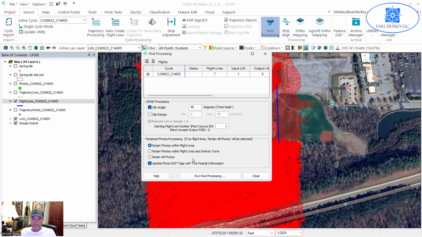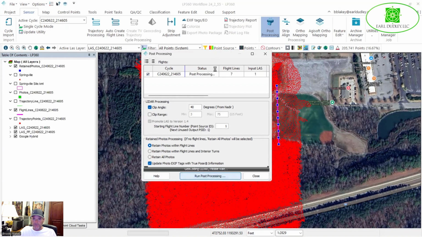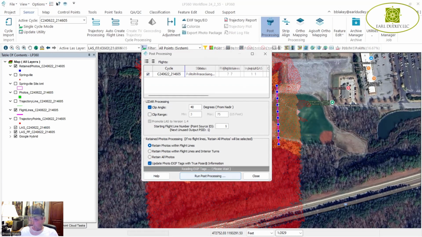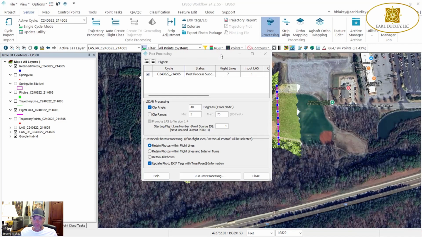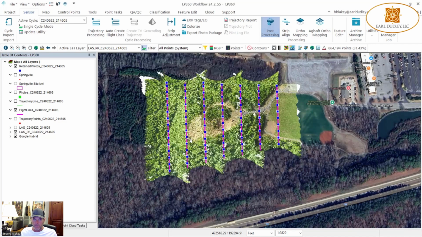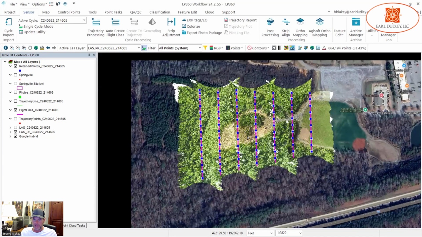So we are going to only retain photos within the flight lines. And we want to update our photo EXIF tags with the TruePose information. I'm going to run our post-processing, and it's now going to geocode our data based on the flight lines that we created. Okay, we can see here in the background that our point cloud has been geocoded.